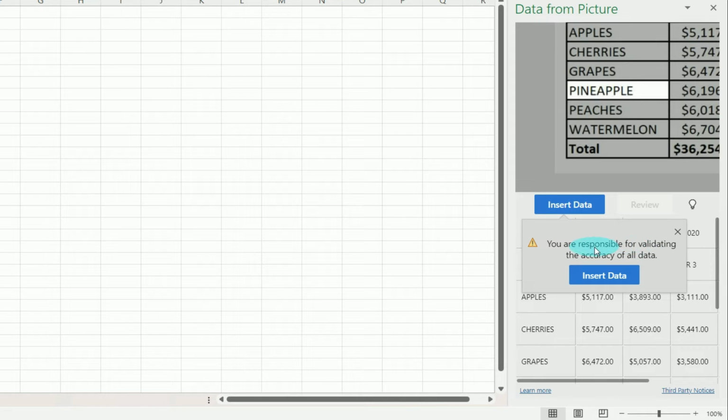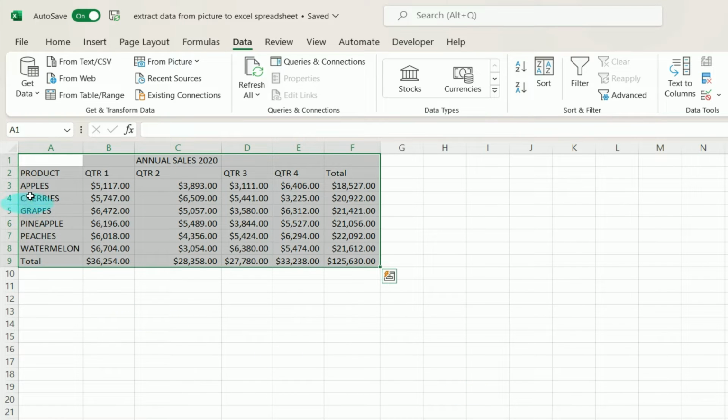We're going to get a warning that says you are responsible for validating the accuracy of all data. Now Excel does a pretty good job, actually a really good job, of extracting this data correctly, but it's something you still want to keep an eye on and make sure everything looks okay. So tell it to insert. And here we have our annual sales data. Now you can format it, do functions, formulas, or any kind of data analytics on it.